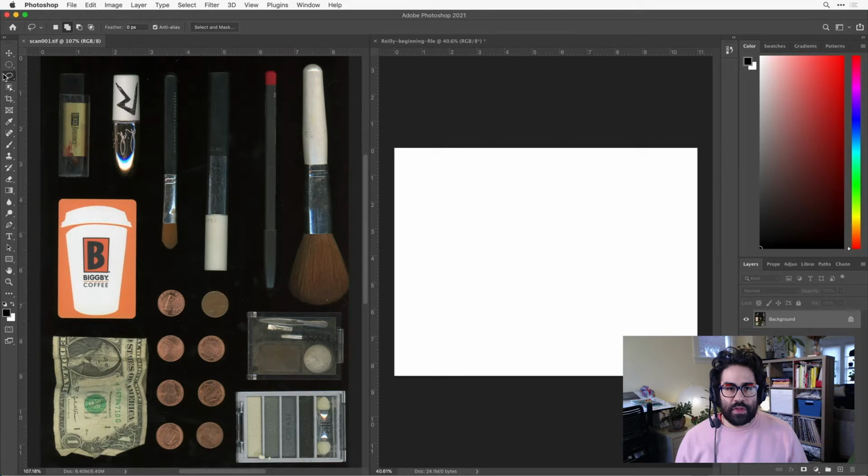We'll look at all three lasso selection tools. This includes the regular Lasso tool, which lets us draw freehand selections, the Polygonal Lasso tool, which draws straight edge selections, and the Magnetic Lasso tool, which automatically snaps to high contrast boundaries between different groups of pixels.